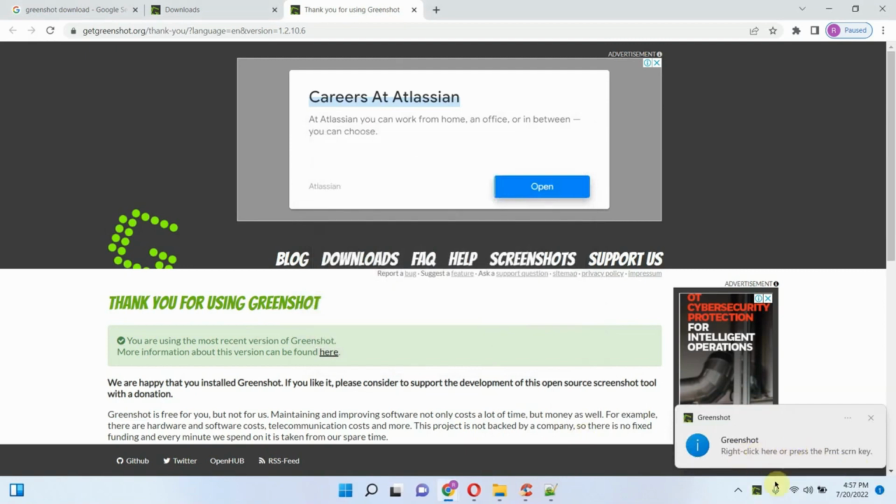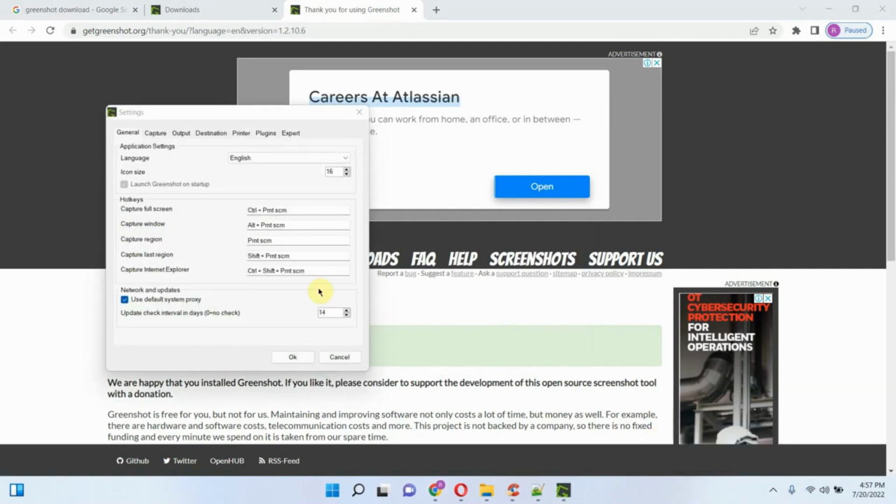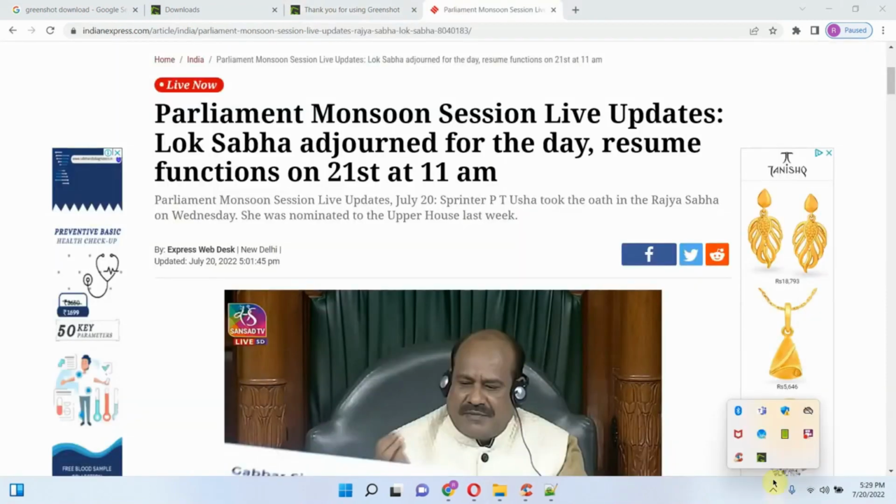and right click on the icon, and it will open this configuration window, and here you can see what keys you have to use to capture the full screen, to capture the windows, etc. Now we will see how to capture the full screen.